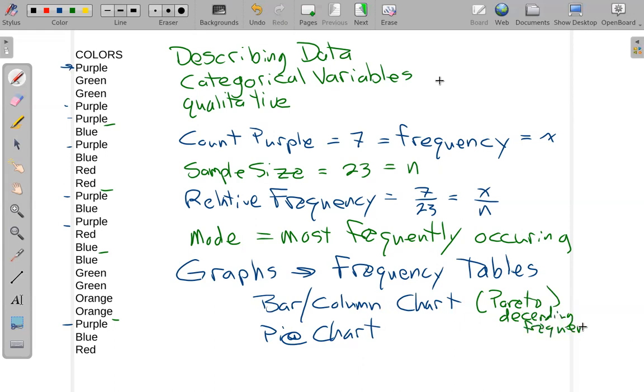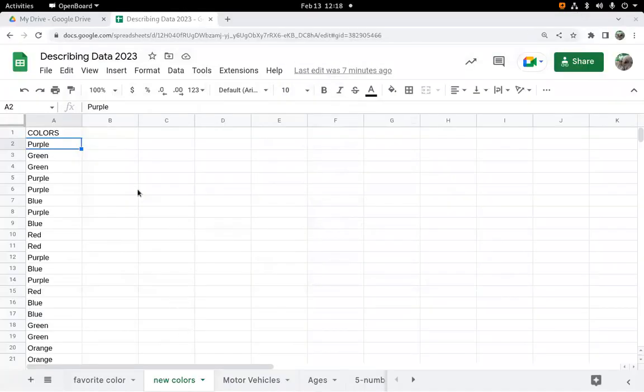Let's make some. So for most data sets, it doesn't make any sense to do these by hand. You should use some software to do it, and spreadsheets do a great job. So I'm gonna grab these in a spreadsheet, and the video has a link to the spreadsheet if you wanna give some of this a try.